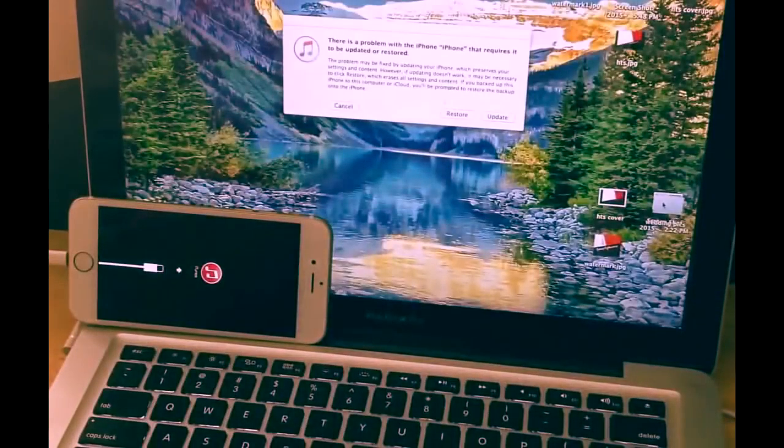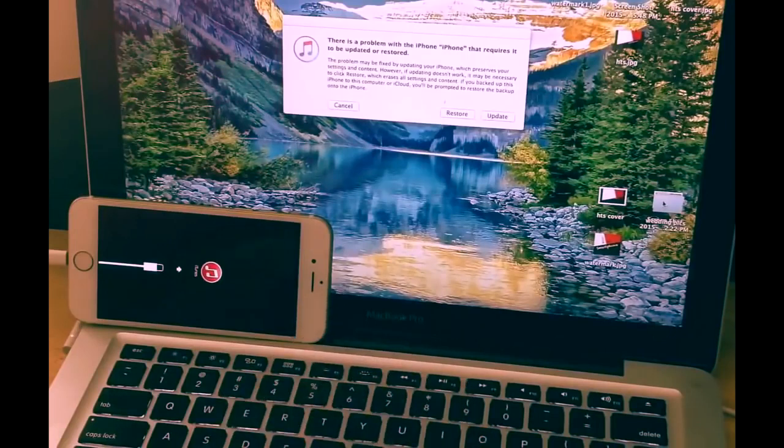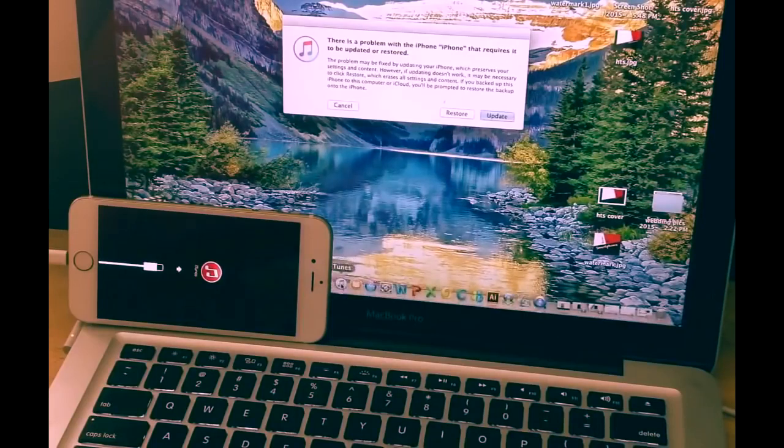And from here, we will move on over to the laptop, just so you guys can see what is going on over there. As you guys can see, the little iTunes logo there is popping up for us to open. And I'll go ahead and open it. There's a problem with the iPhone that requires it to be updated or restored. What I want to do is I'm going to restore it.